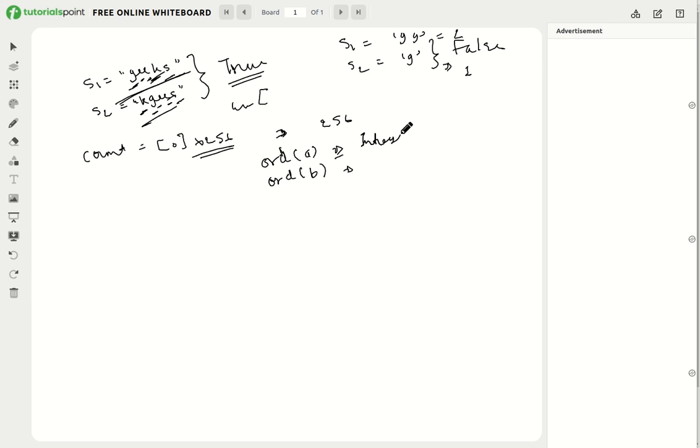Okay, this will also be an integer within a range. So we are taking an extra array of length 256, but this is a fixed amount, so it will be O(1) space complexity here. Then we will traverse through the array.